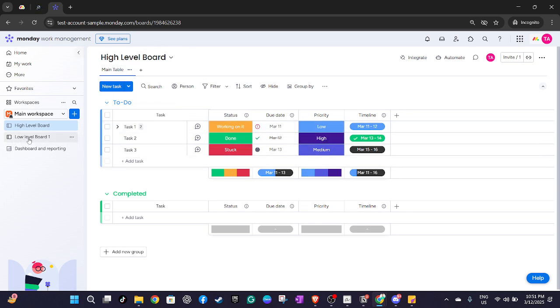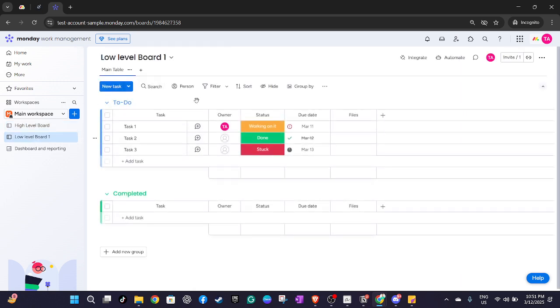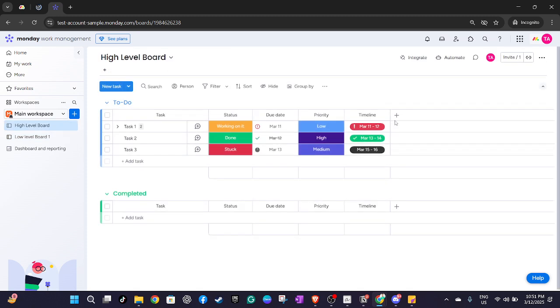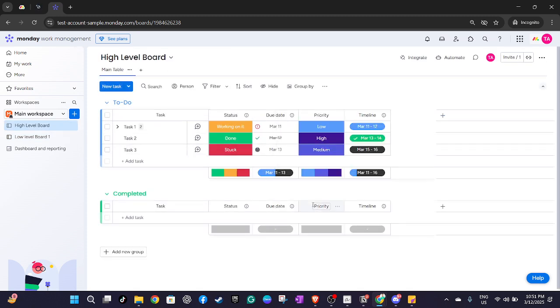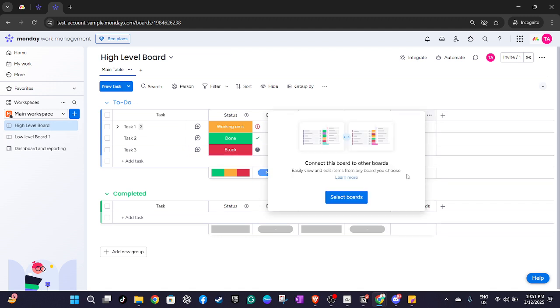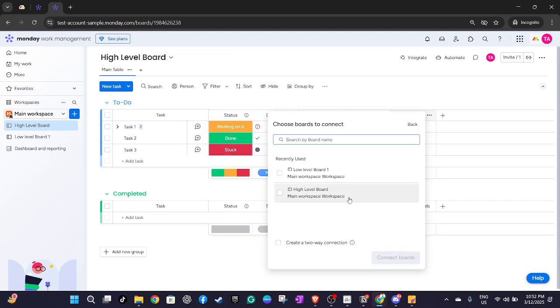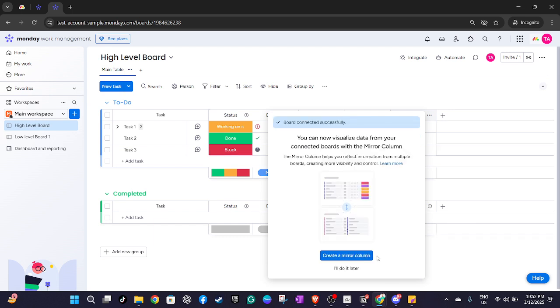To do this, locate the plus sign button next to the last column in your high level board. Click on it to begin connecting your boards. Next, click on Connect Boards. This action prompts you to select other boards that you'll want to link up. When you click Select Boards, you'll see a list of all your lower level board projects. Select low level board 1 as well as any other boards you've created that you wish to integrate. With those selections made, you'll again hit Connect Boards. This creates a connection between the high level and low level boards, effectively consolidating your data.